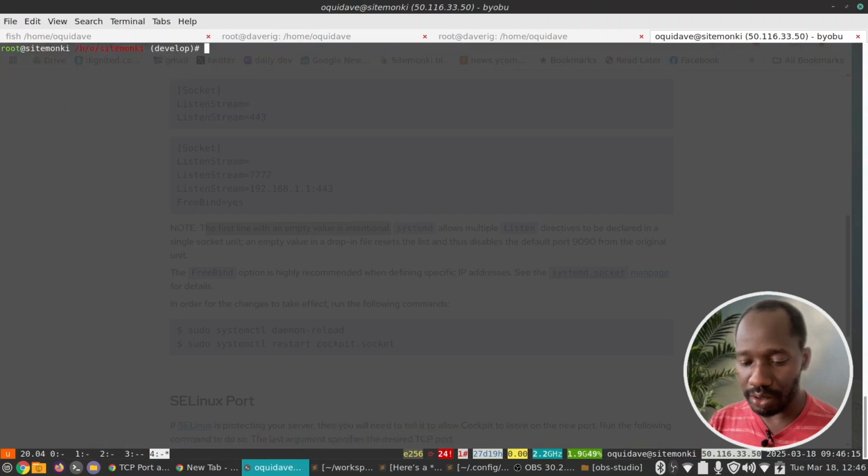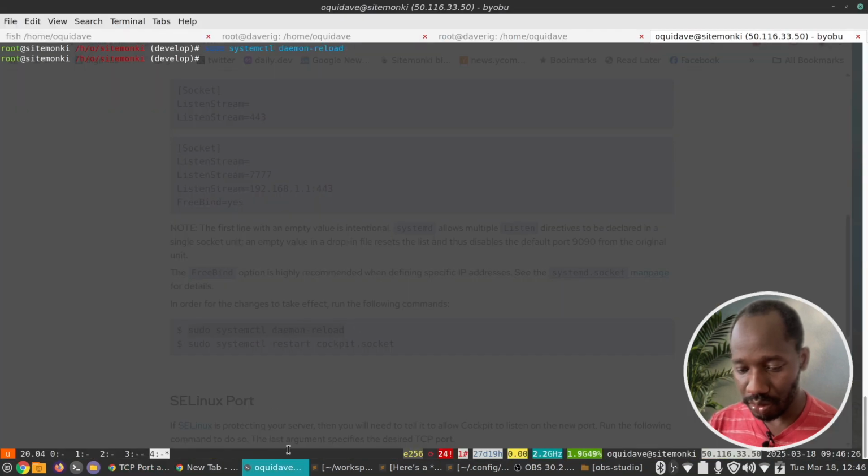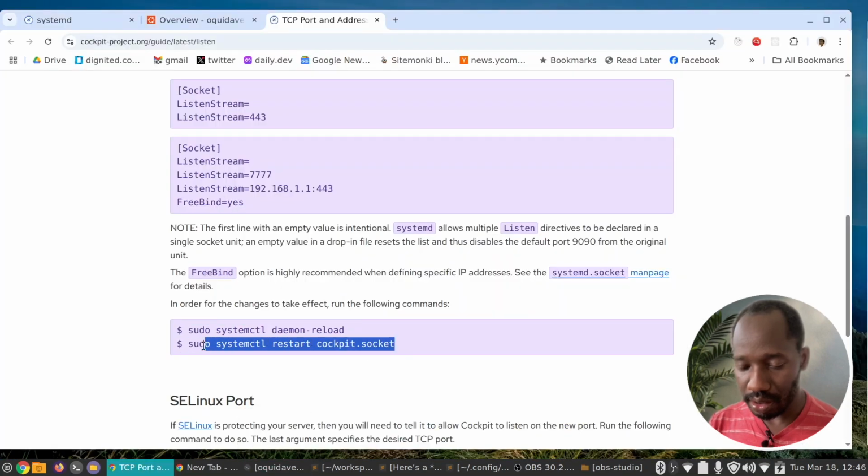Yes, and of course we have to reload systemd. So I'm going to copy that command and then also restart Cockpit.